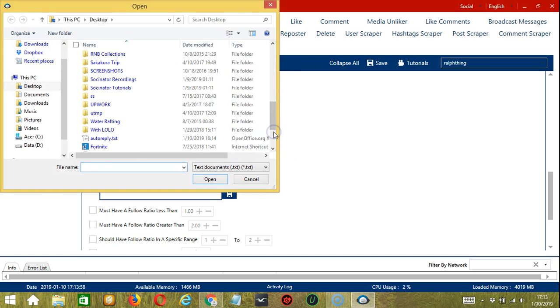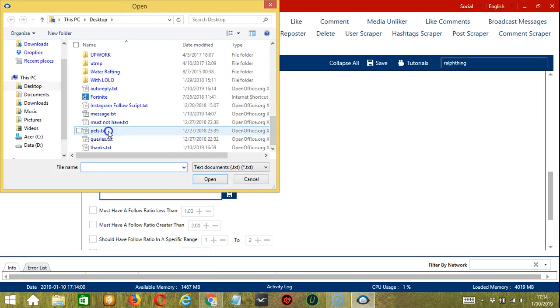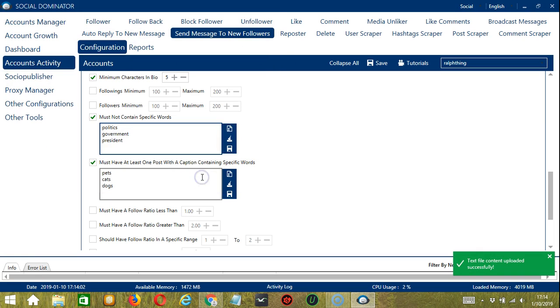Select the right file, search for pets, and click open. And it's uploaded successfully, so let's click save. So followers with these keywords will be searched and messaged by Socinator.